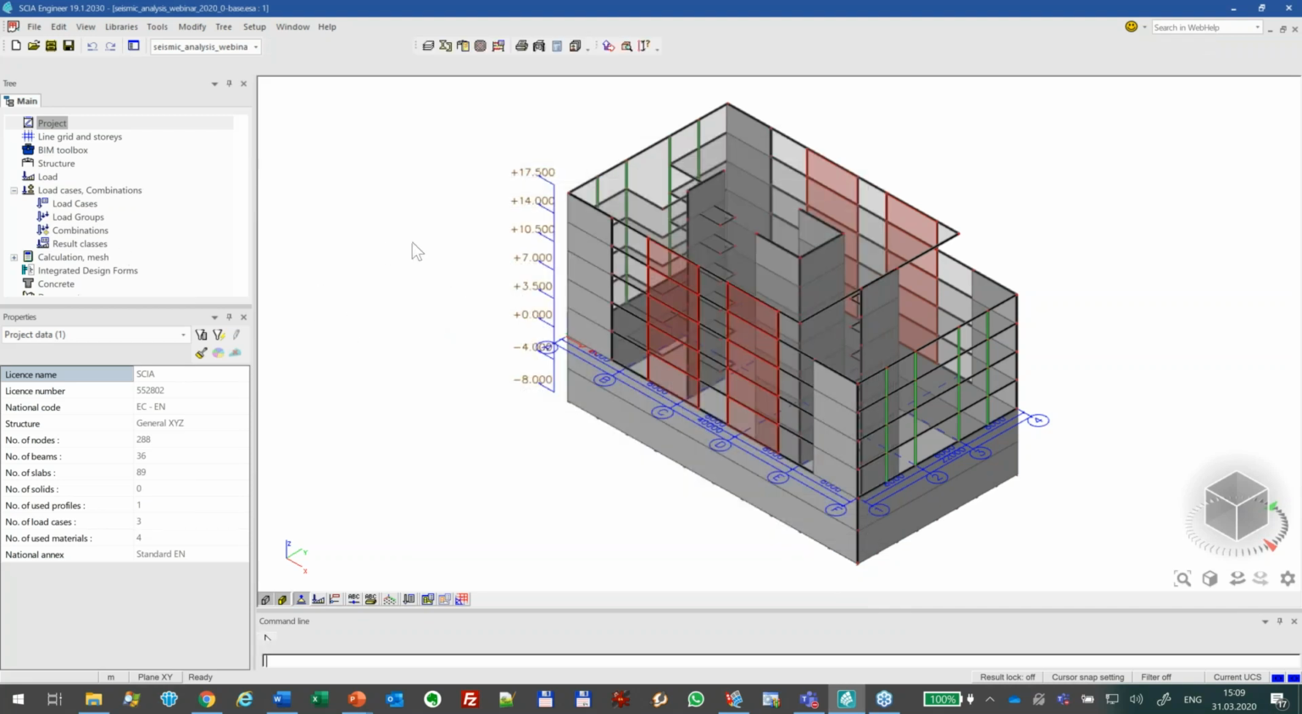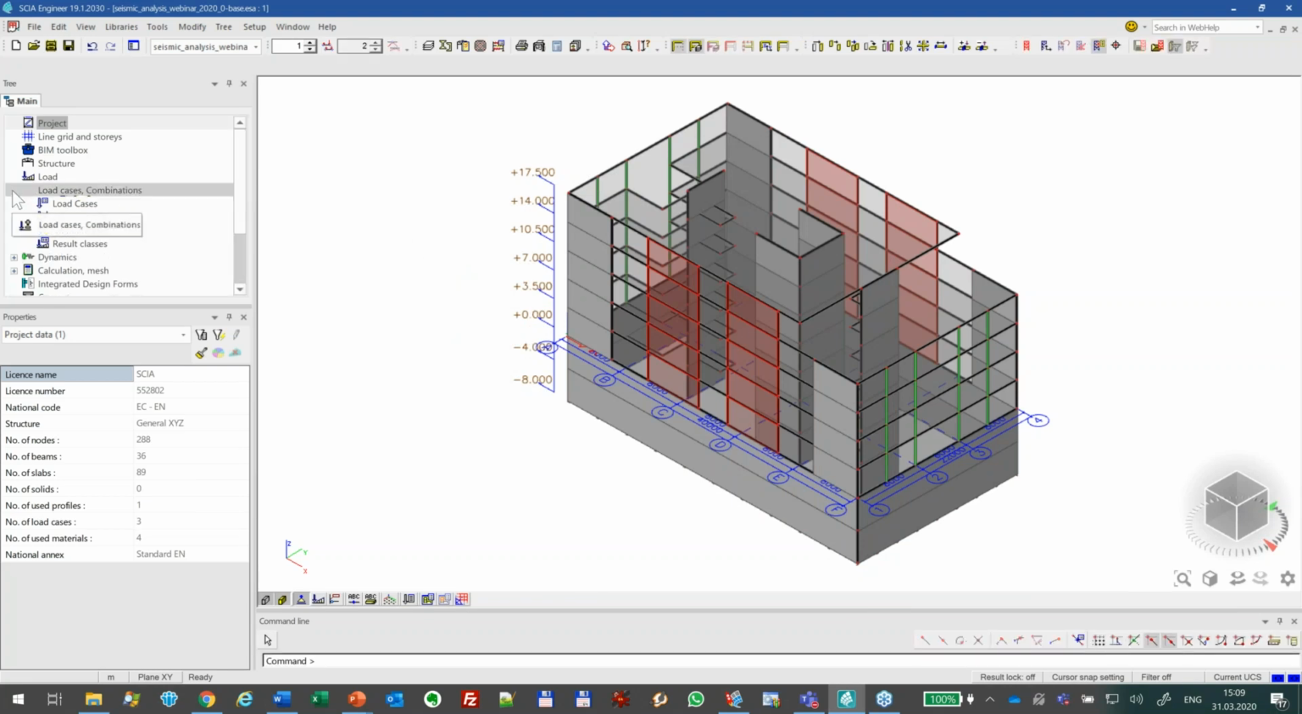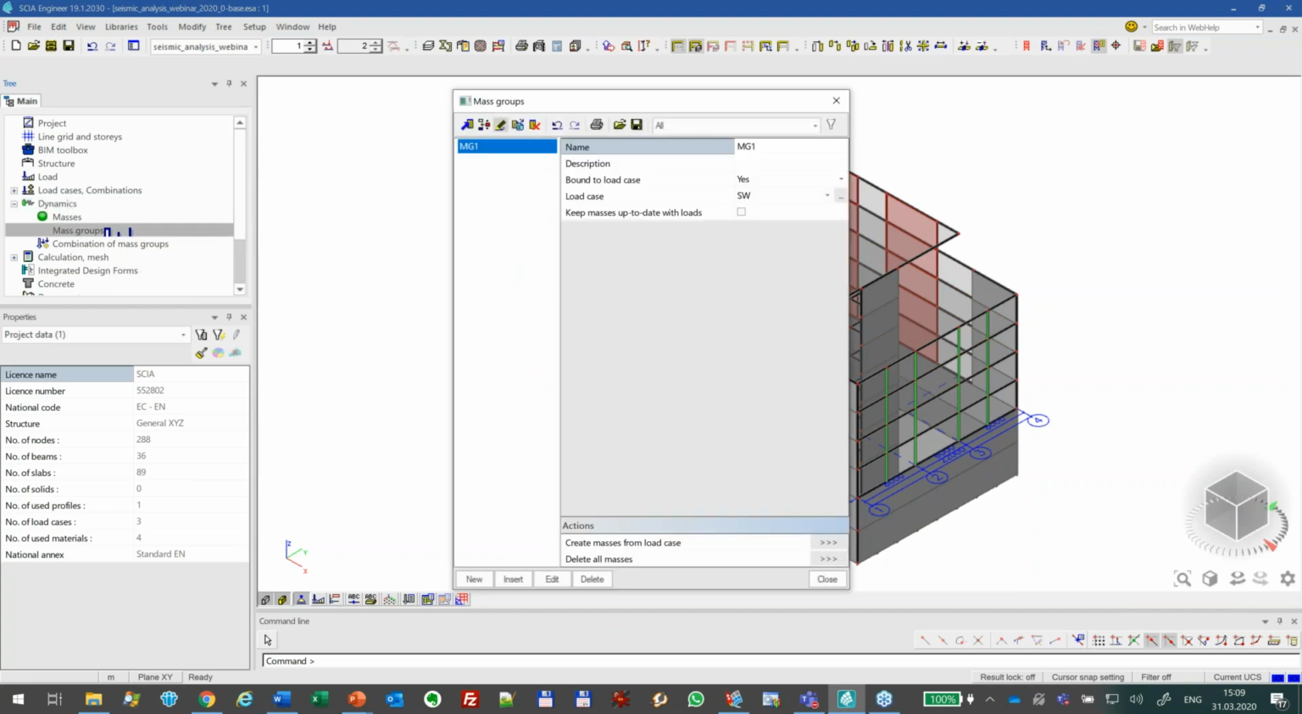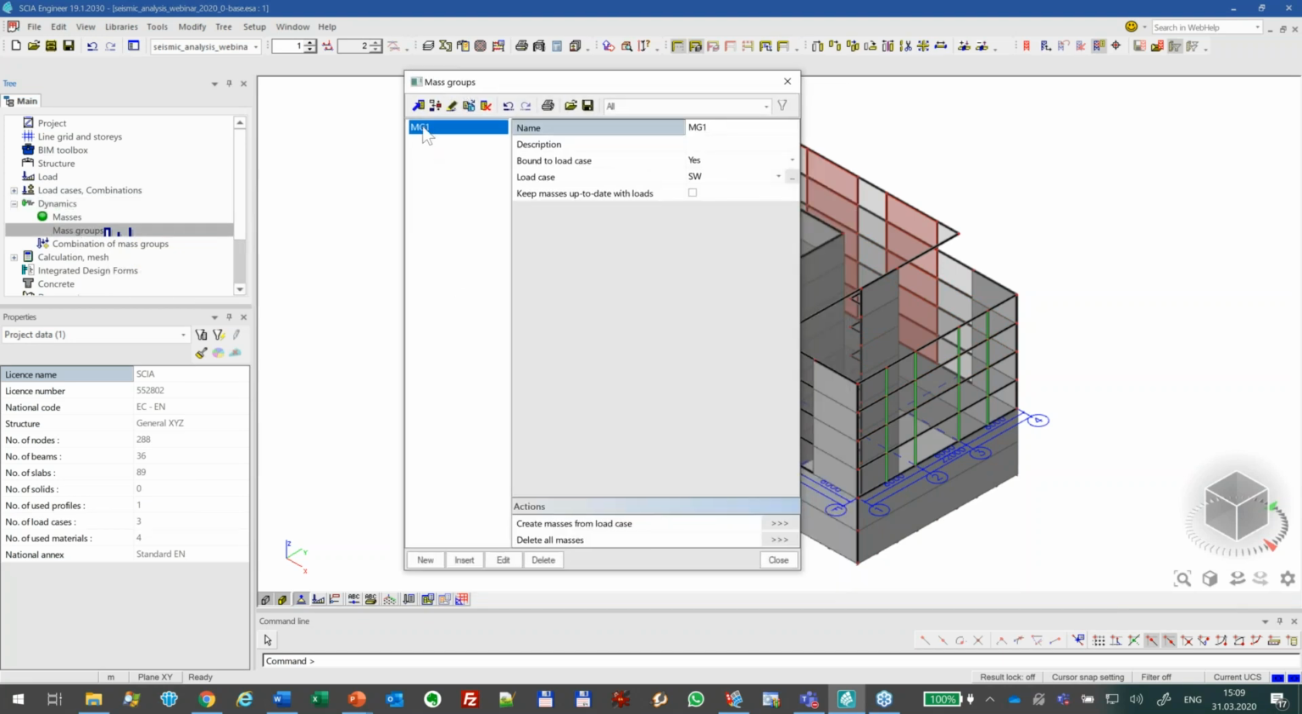The second step now is the definition of the masses. Masses can be defined in various ways, manually or automatically. I'm going to go through the automatic generation first. I can create mass groups in a similar way as we have load cases, and each mass group can simply be linked to a load case, so that the corresponding masses can be generated.